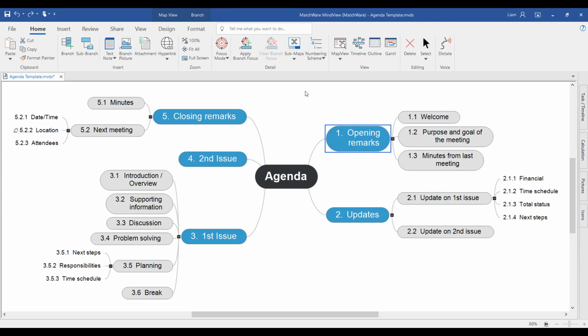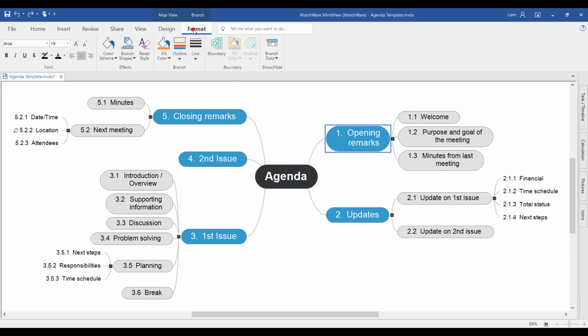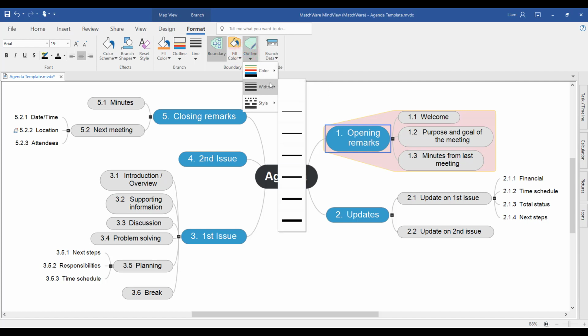Quite often when you're working with large mind maps, it's important to be able to see what information relates to what category. By using the boundary function found under the Format tab, you can create clear outlines between sections of information. The editing functionality also allows you to change the color of the fill, as well as the width, color, and style of the boundary.